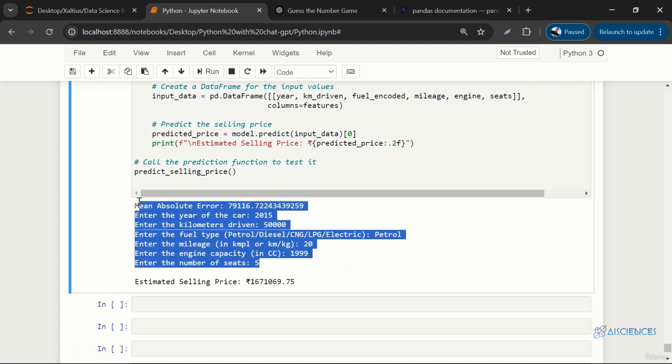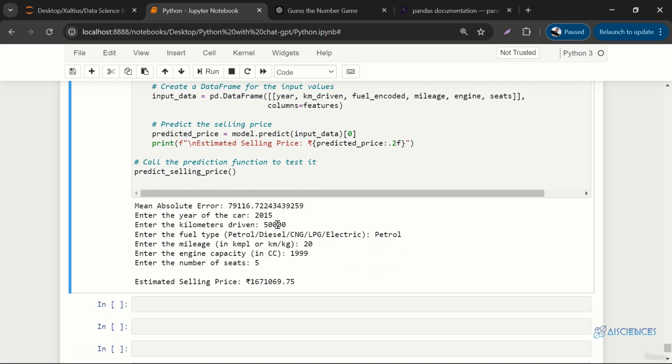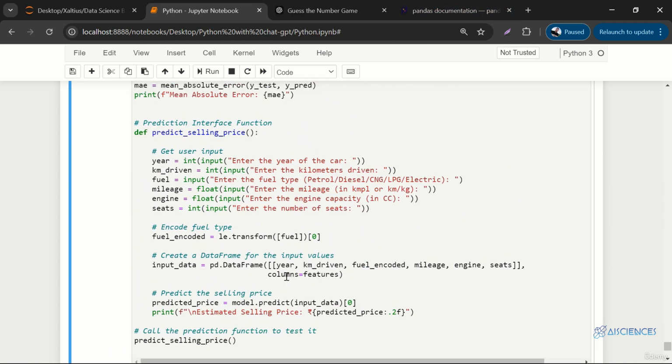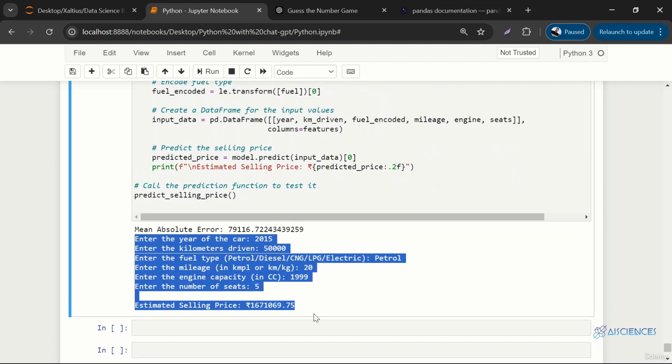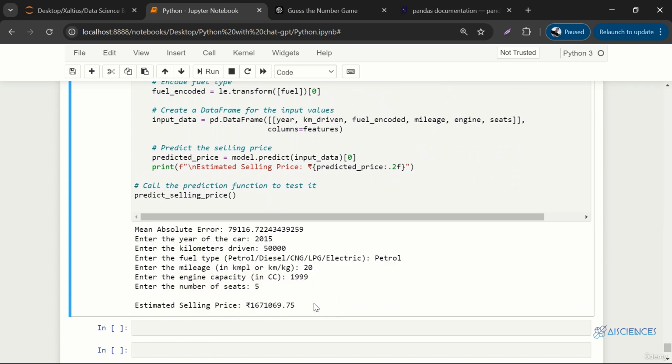So for example, this is my car with model 2015, with kilometers driven 50,000. Petrol is the fuel type. 20 is the mileage, 20 kilometers per liter. Almost 2,000 is the engine capacity. 5 is the seating capacity. And this much is going to be the estimated price of my car with this much absolute error. So this is how we can create any machine learning model. Actually, this is not only a machine learning model. Perhaps we have created a complete application that can tell us the price of a car.